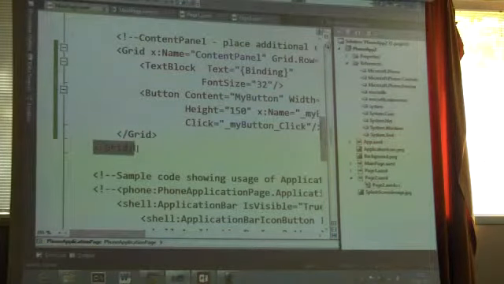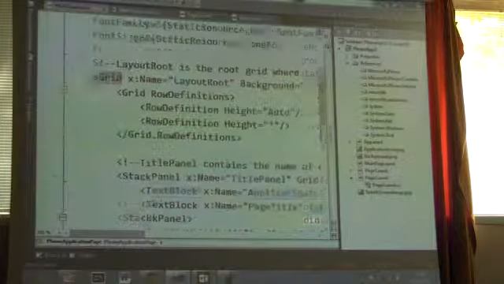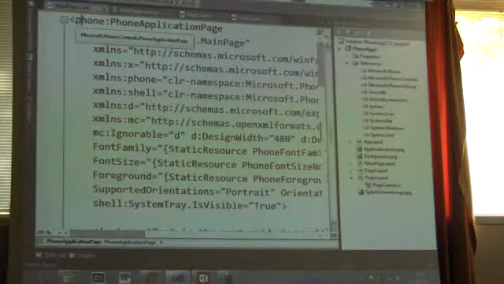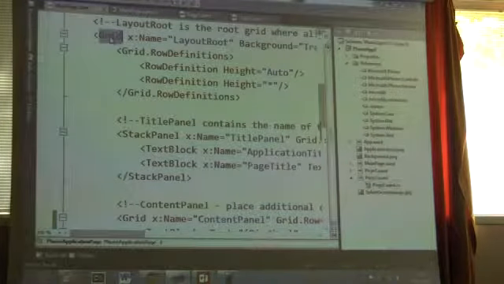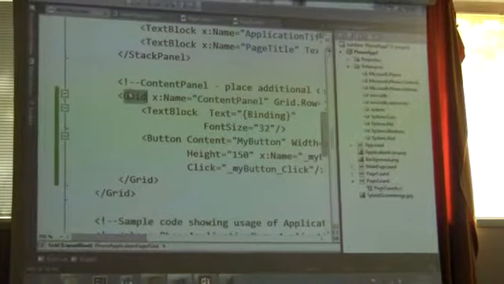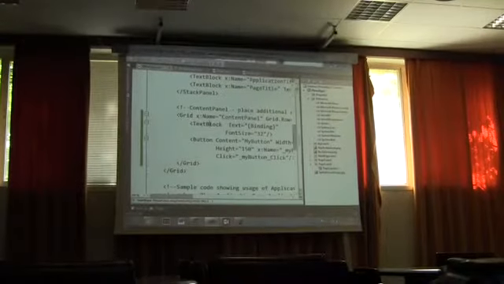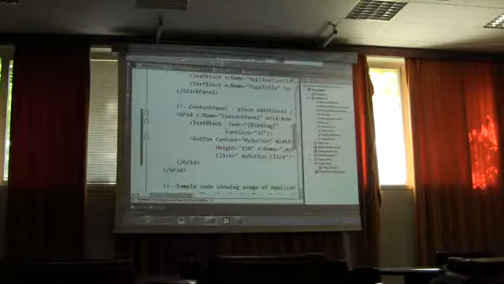What I usually do is throw stuff through the data context of the main page, so everybody inside the main page gets those bindings. As you see, there is a phone application page. Inside it there is a grid, and another grid inside, and another text block inside. So it's all nested.